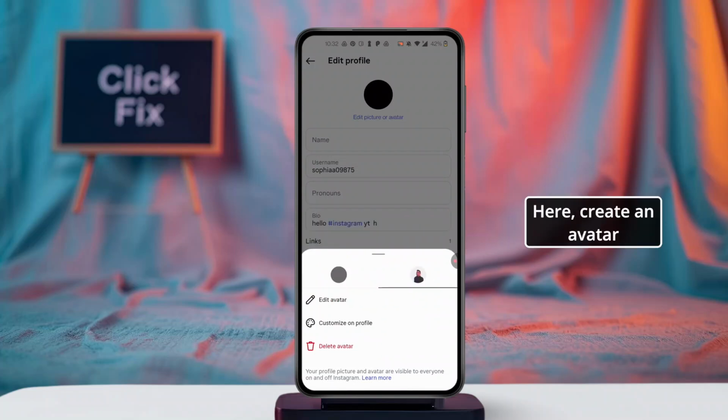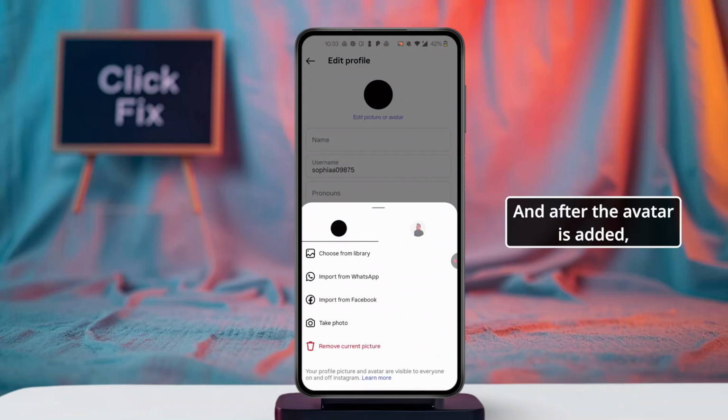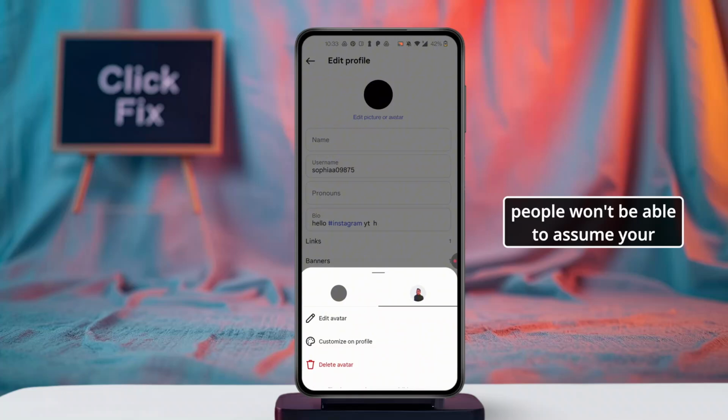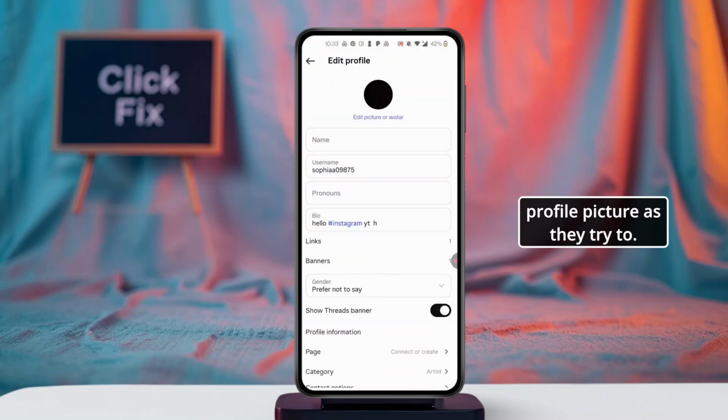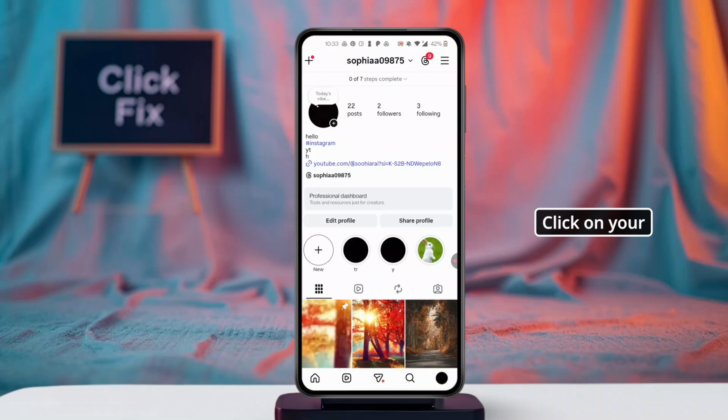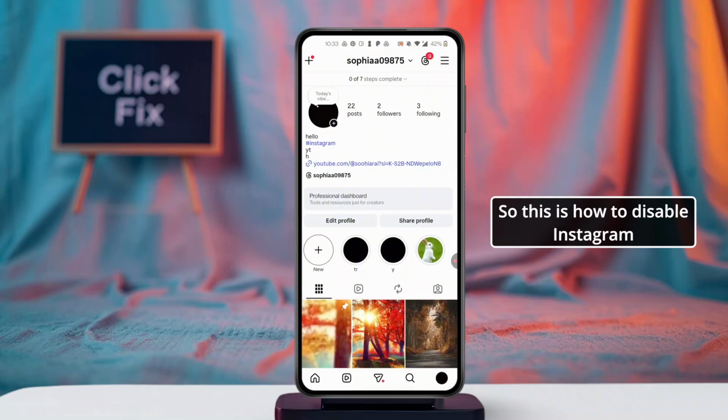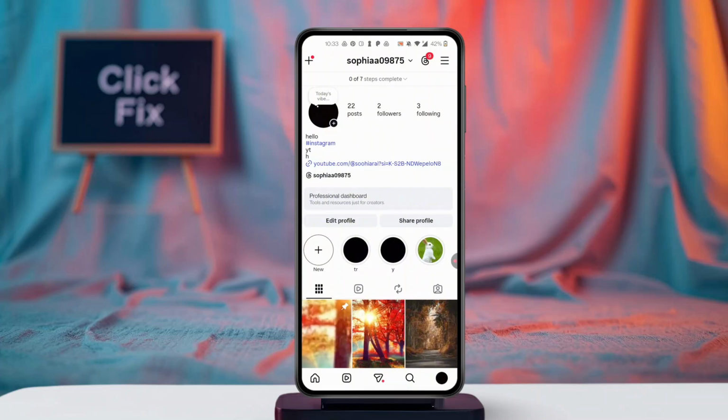Here, create an avatar if you don't have one. After you've created your avatar, it will be added to your profile. And after the avatar is added, people won't be able to zoom your profile picture. As they try to click on your profile, the avatar will pop up. So this is how to disable Instagram profile picture zoom.